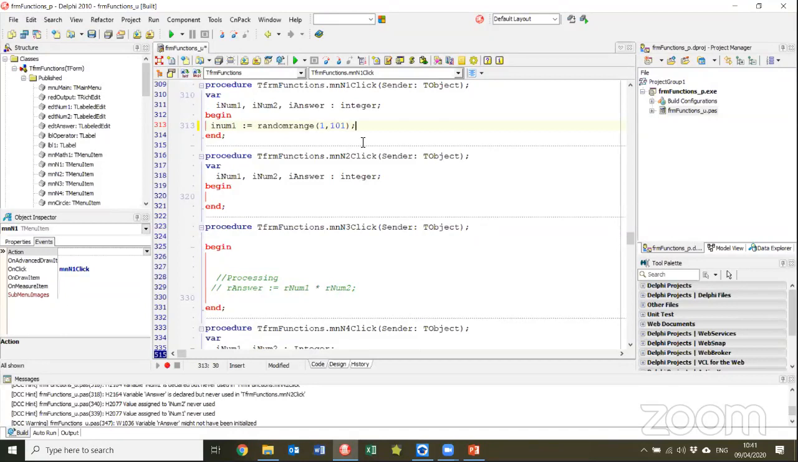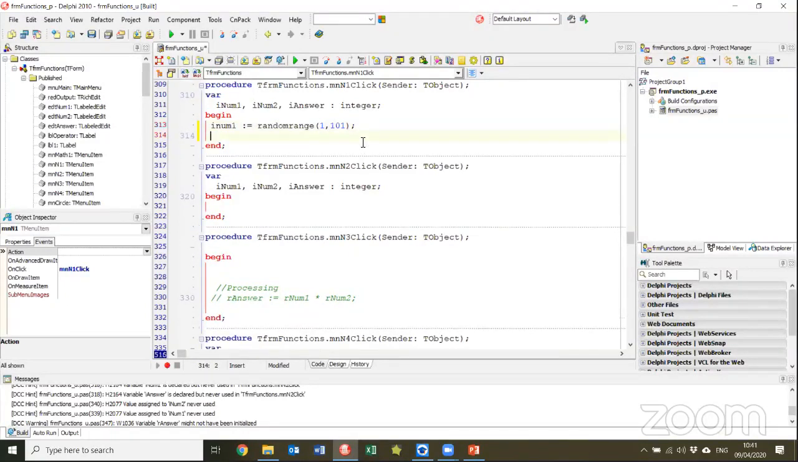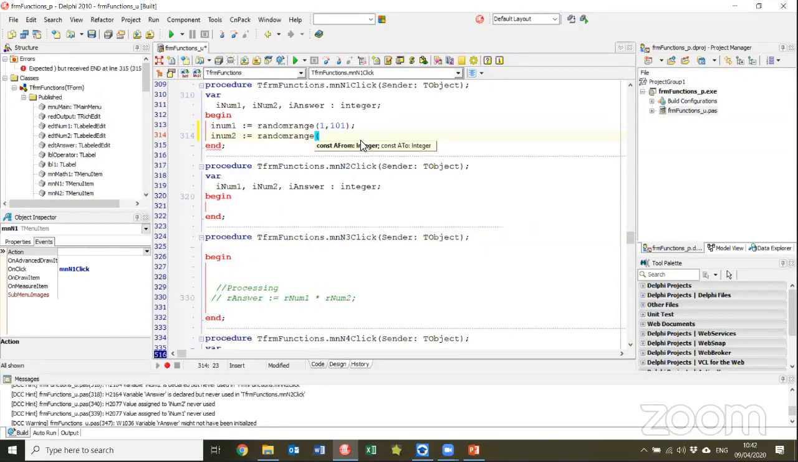Now I need to go in. inum2 gets the value of random range, open brackets, and the random number here was from 101 to 200. Let me just double check that. Okay, it was 101 to 200, that's right. So it's going to be 101, comma 201, because it's going to stop at 200, so therefore I have to go one up.